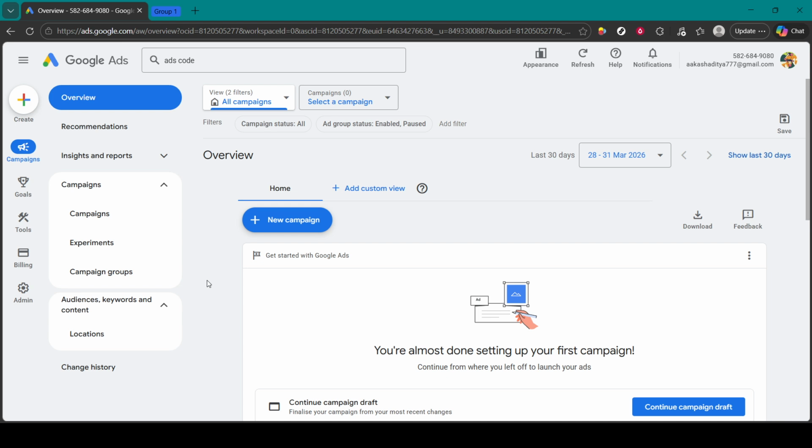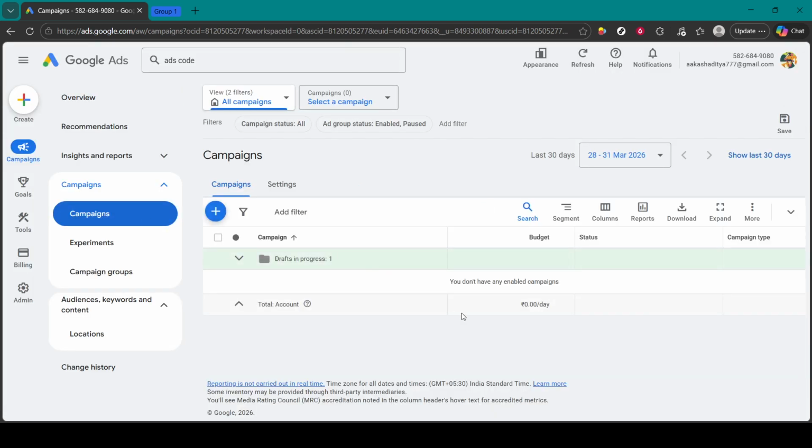Start by signing into your Google Ads account at ads.google.com. Once you're on the main dashboard, you'll see the overview of your account. From here, navigate to the Campaigns section. You can get there from the left-hand menu labeled Campaigns. This view lists all of your campaigns, including active, paused, and drafts, so you can find the one you want to copy.